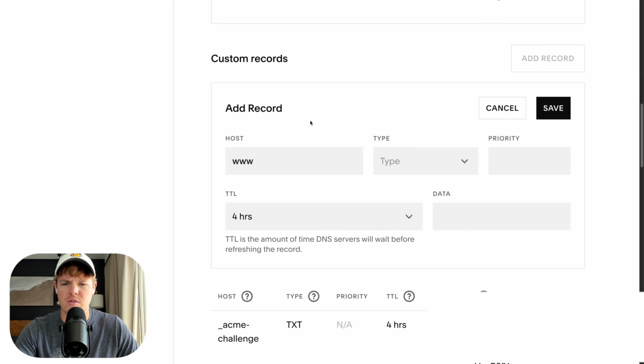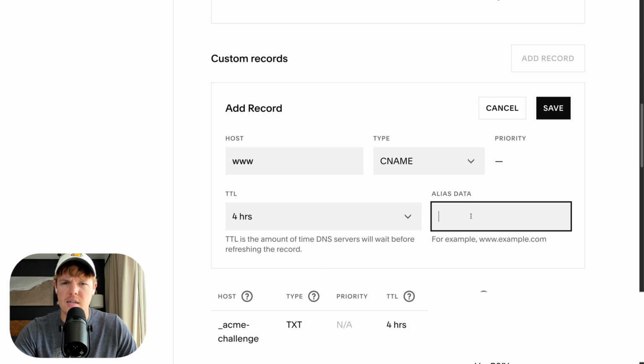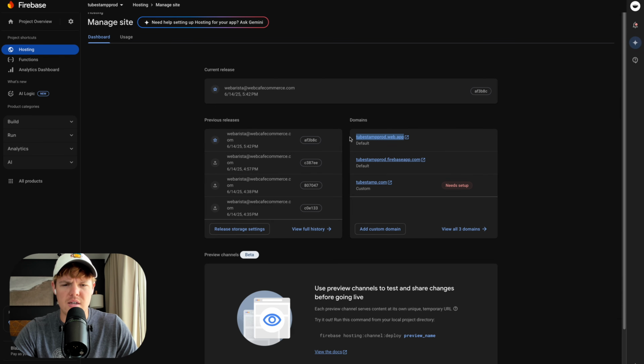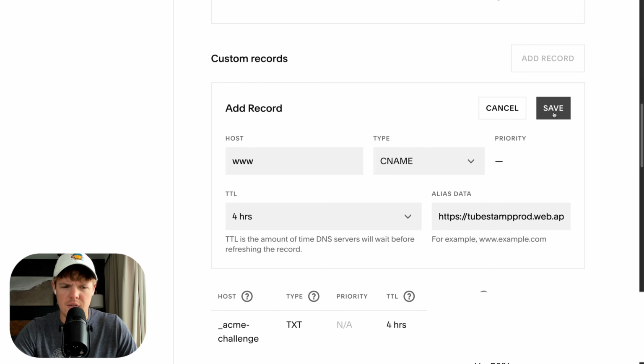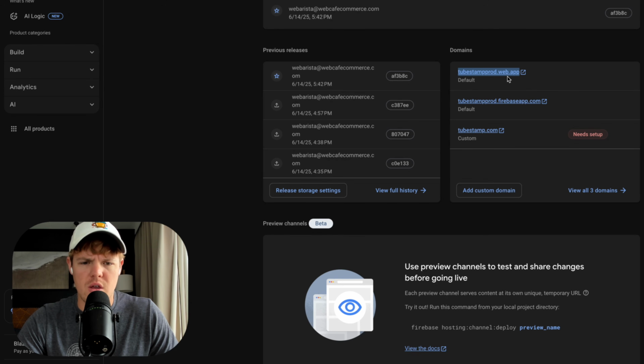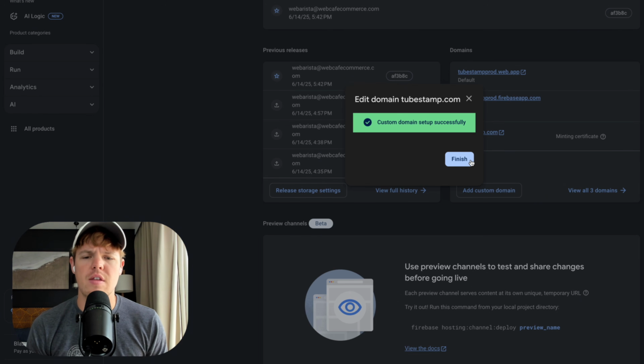There will be one last record we're going to add here, which is going to be a record that allows it to run on www.tubestamp.com. So do www, CNAME, and this alias data, let's find it. This is going to be this data right here, this link. Hit save. What's very important about this link right here is don't add the HTTPS, just simply do it as it is shown right here. So once you do that, hit verify, and then you should get a message like this.